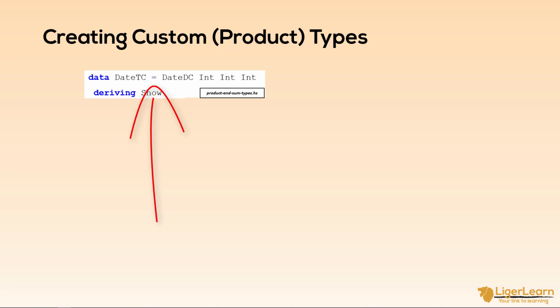After the equal sign comes what is known as a data constructor, and then the types of components we want for the product type, which in this case are 3 Ints. Each component is simply separated by a space. We are using Ints here to represent the constituent parts of the date, those being the day, month and year. We use Ints for simplicity and we'll come back to better alternatives later.